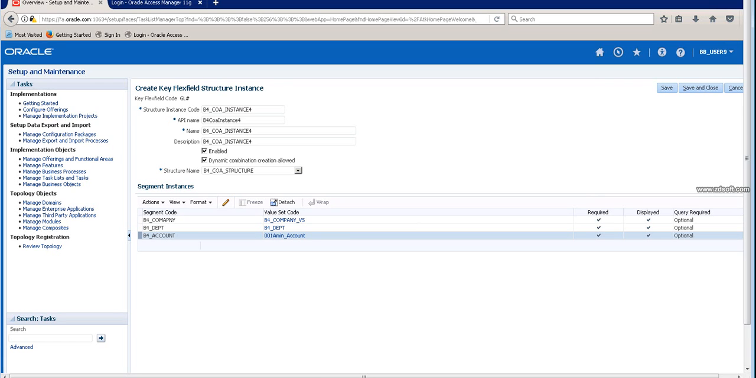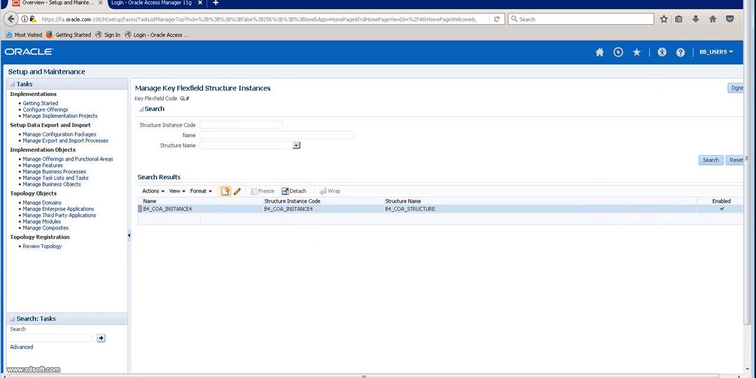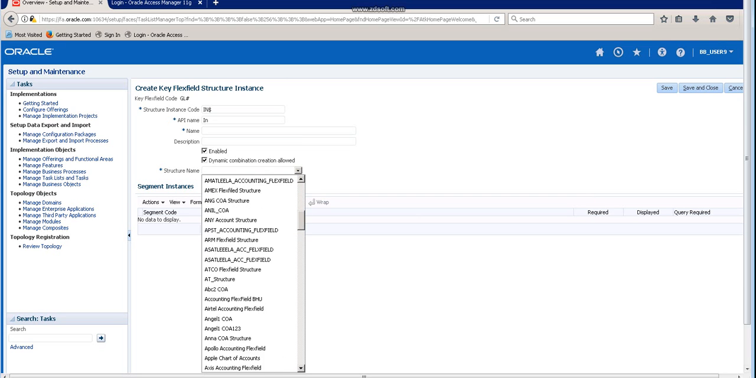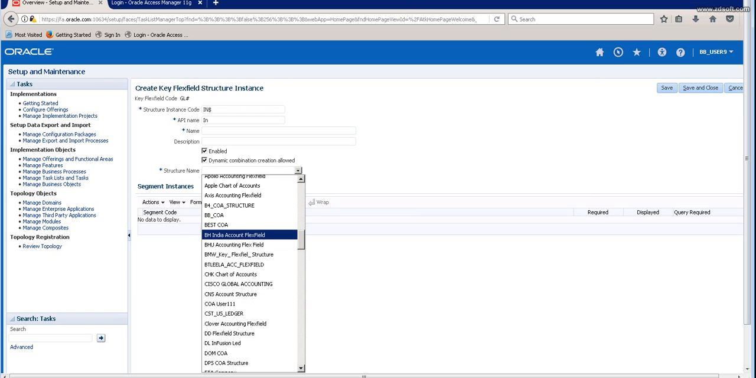But I will create one more structure. There I will make the first segment optional. I mean, for the India ledger the first segment is optional, and I am not going to use the third segment. Why? Because for India, for example, I am going to use only 2. Let's see how it will be done. If I want to create one more structure, just simply enter something. I will show you how you have to create it.